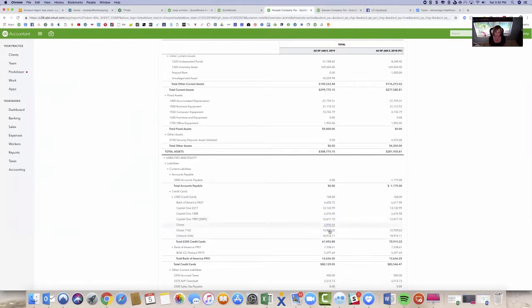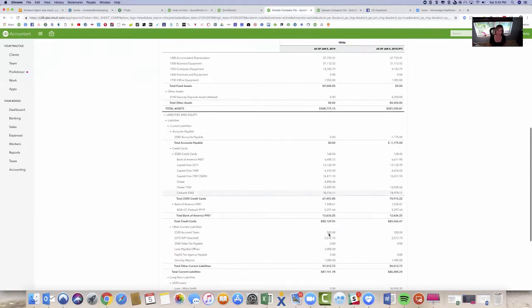Chase with a minus, and then Chase here. This is probably a payment to Chase, and then maybe somebody created another credit card account. So you want to see what that actually is, and maybe it belongs here as a payment to one of these accounts. Making sure that all these accounts are reconciled, right? You want to make sure that every one of these credit cards is reconciled.